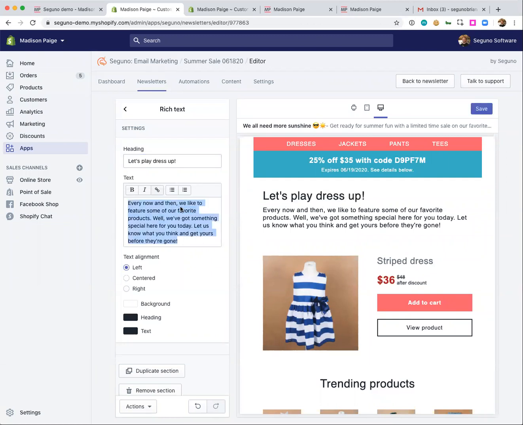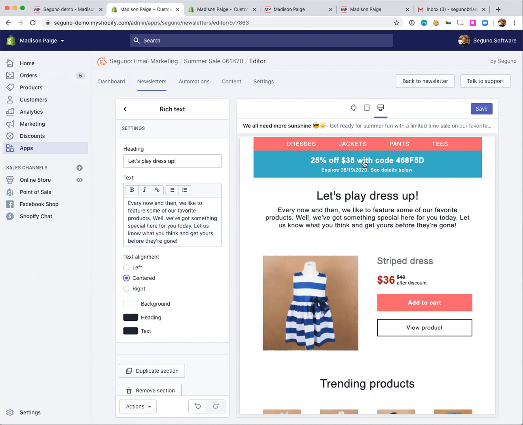And then I can tweak the body of the message right there. So it's really easy for me to go ahead and play around with those. If I want to have centered text for my primary text, or left aligned, right aligned, whatever I want to do, I can go ahead and set that up.